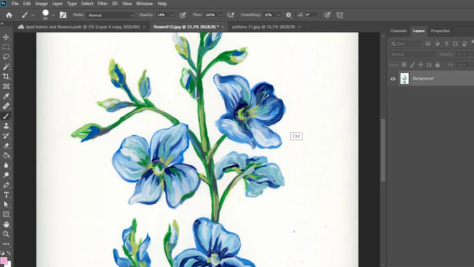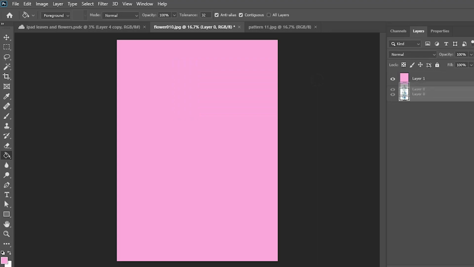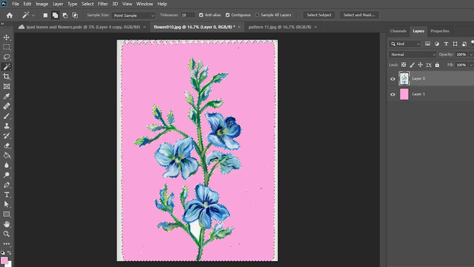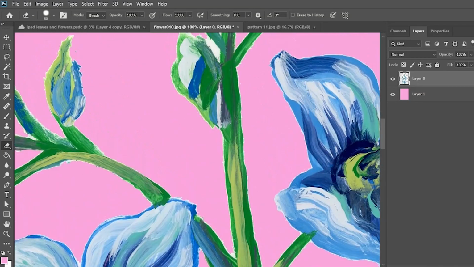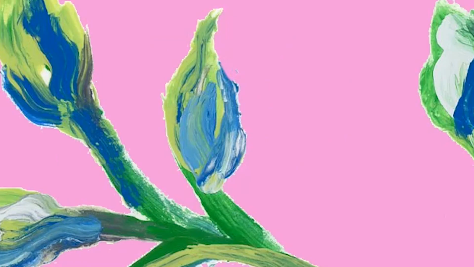So now my painting is scanned and in Photoshop. I'm going to add a new layer that I'm making pink behind the original scan. I'm going to select the white space with the magic wand tool, press delete, and then clean up smaller areas that I missed also with the magic wand tool. I can clean up rough edges with the eraser tool.